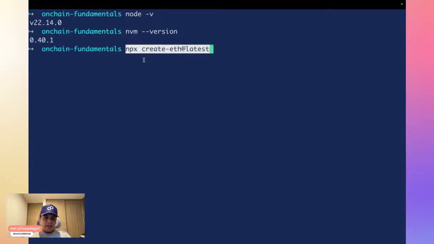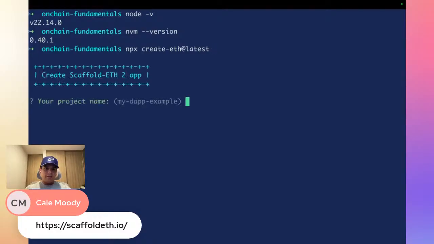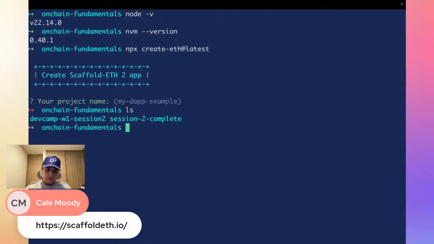So what we're going to do is create with Scaffold-ETH, and all of this is part of the cheat sheet. We will create this project. So just enter the command. And that can work with 2. Okay.